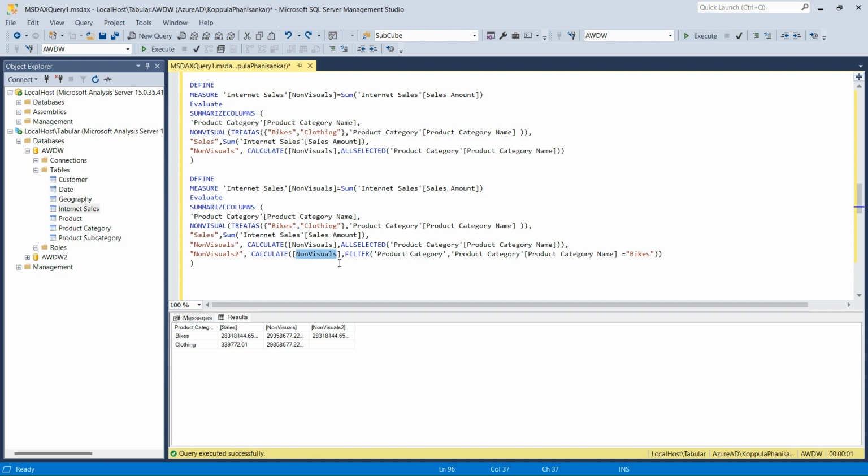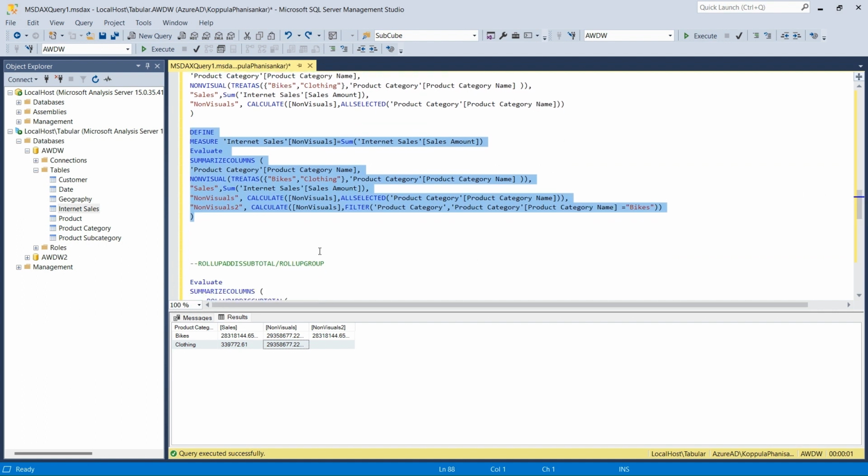So I did the same thing on the non-visual 2 column. I fetched the entire internet sales amount, and on top of it, I filtered out the bikes. That's the reason you see the value only under the bikes. The other row is showing as blank, but the non-visual column is showing the grand total of the internet sales amount. So this is about the non-visual function. It's pretty good, right?